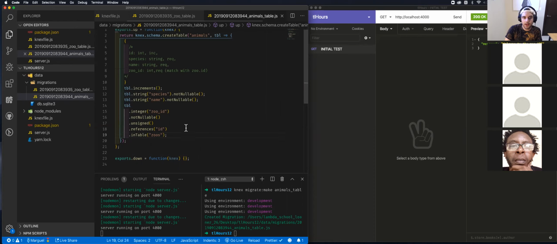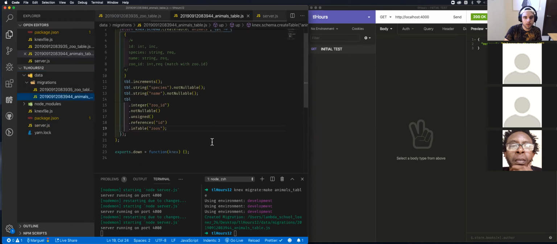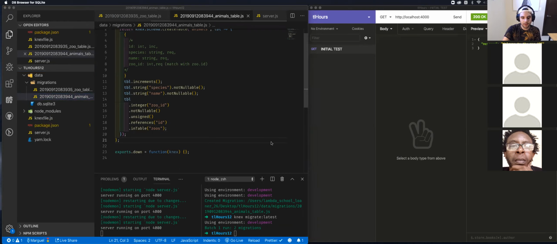So we have that, and now we should be able to run our database, and we should create a new database file. So knex migrate:latest. And let's check that real quick. Oh, where's my charger? Just give me 1 second. Great.